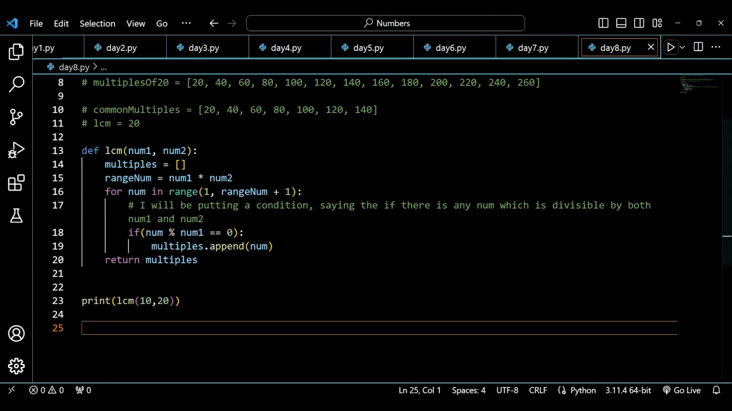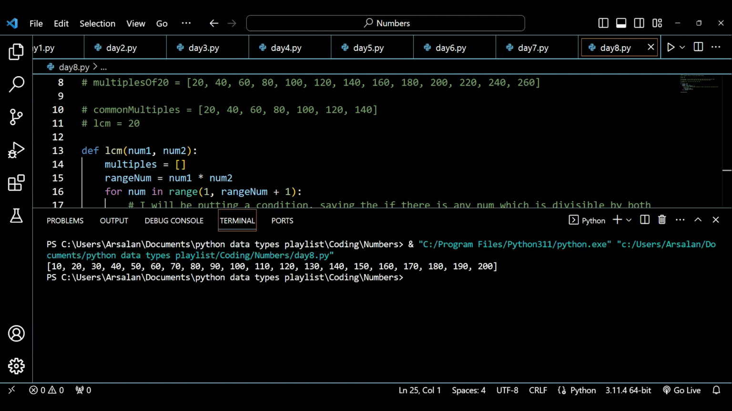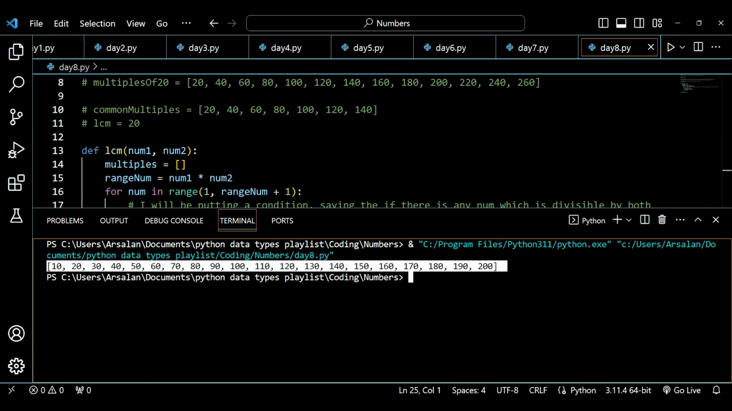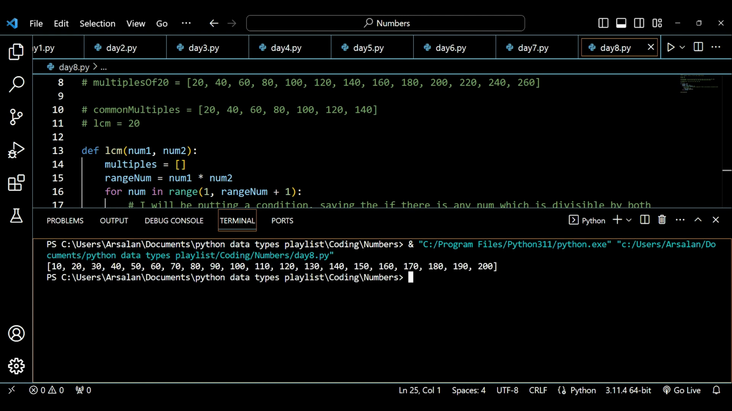Now if I try to run this code, you will see that I'm getting multiples of 10 as 10, 20, 30, 40 in the range of 1 till 200. So see, I'm getting all the values from 1 till 200, and I'm getting all the multiples of 10 in that range. Guys, I hope you have understood this.